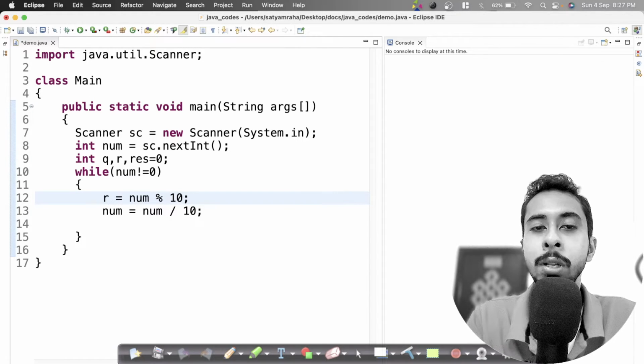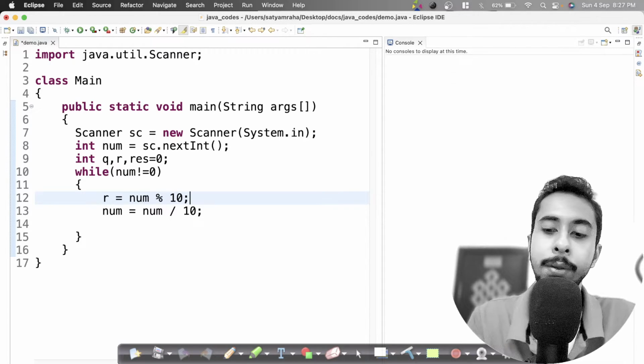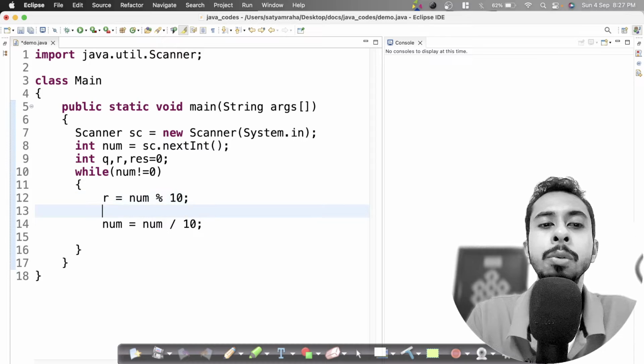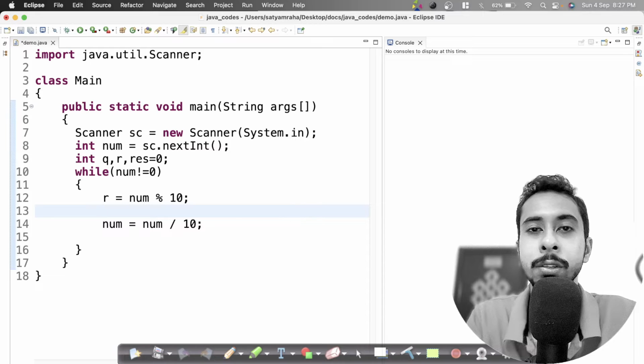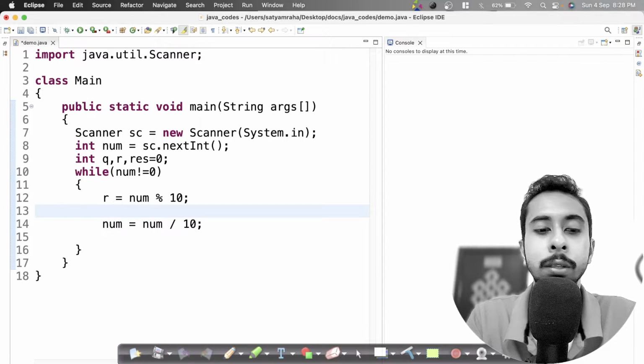Okay, so R will store the remainder of num divided by 10. Done. Now you see we got the remainder, right? So what we need to do now is partially find the result, the partial sums, the partial digits, right? What is the formula? The formula was like this, right?